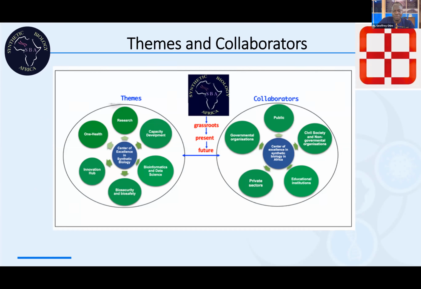So the key themes that we have are research and development, and capacity development, where we run trainings of our scientists across Africa. We also have bioinformatics and data science. This is one of the key areas in synthetic biology. And we also have biosecurity and biosafety. You cannot do synthetic biology without having the aspect of biosafety and biosecurity. So it's very key. And we have an Innovation Hub where we incubate some of the great ideas from our scientists.